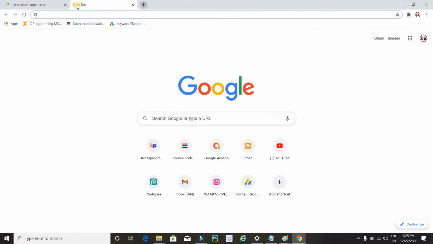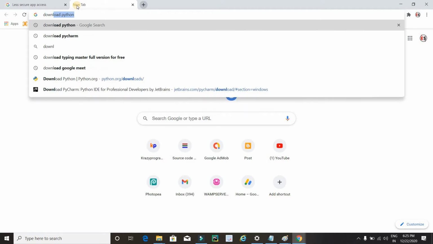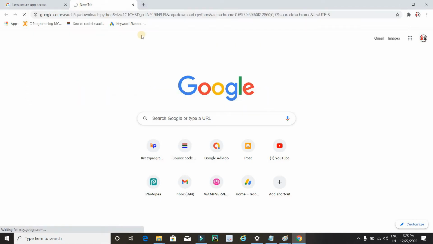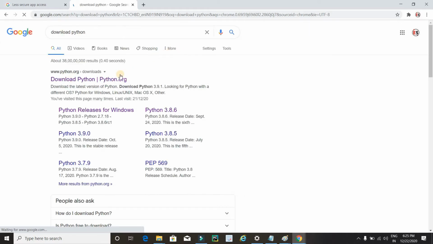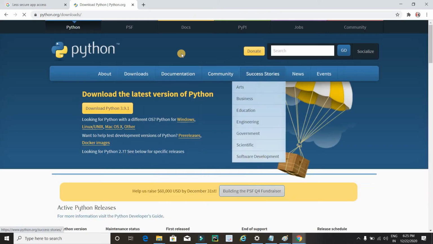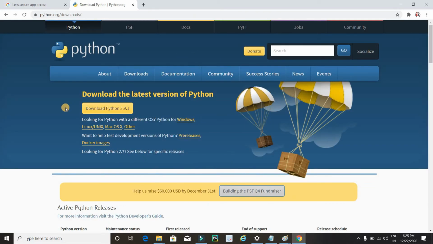If Python is not installed in your system, then just type download Python and press enter. My net connection is slow right now. You have to click on this, and it is the official website where you can download Python. So to download the latest version of Python, you have to click on this. When you click on this, you will get the exe of Python, and after downloading this Python, you have to install it into your system.